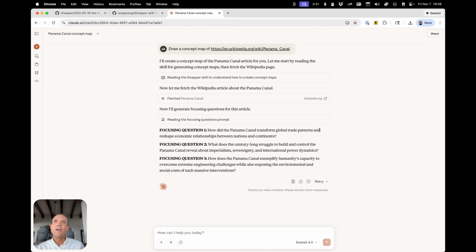And these are what are usually called dynamic questions. So you can imagine that a diagram drawn around any of these is going to be about transformation, right? Like what effect does this thing have, as opposed to a static question, which is more about like, what is this? So we're not asking it, what is the Panama Canal? We're asking it to think about what kind of change the Panama Canal is affecting in the world. I'm going to pick question 1, and all you do is you say 1.